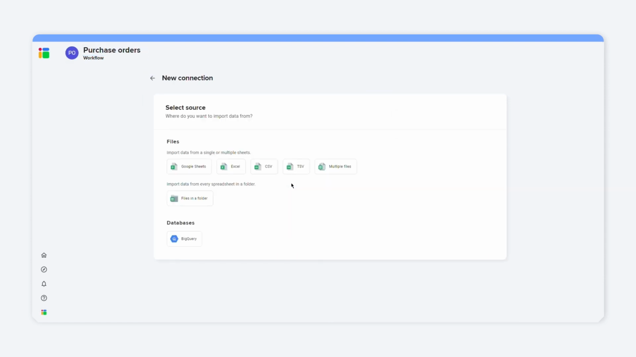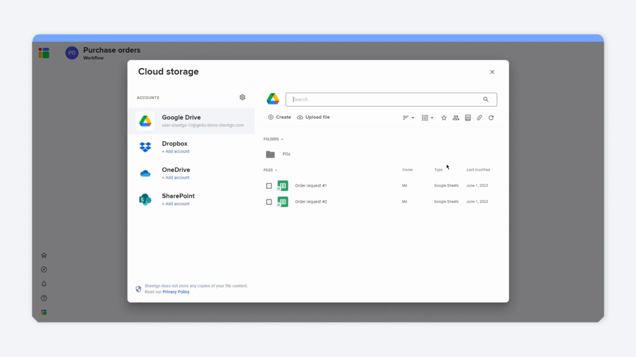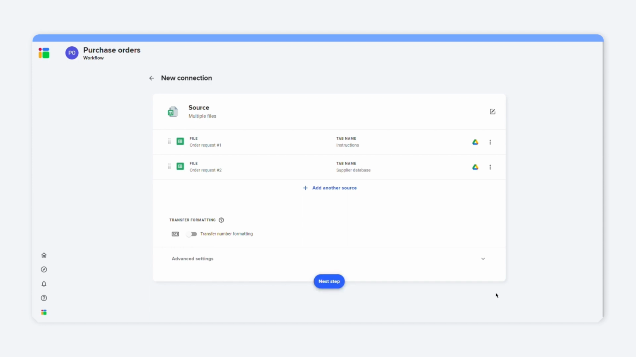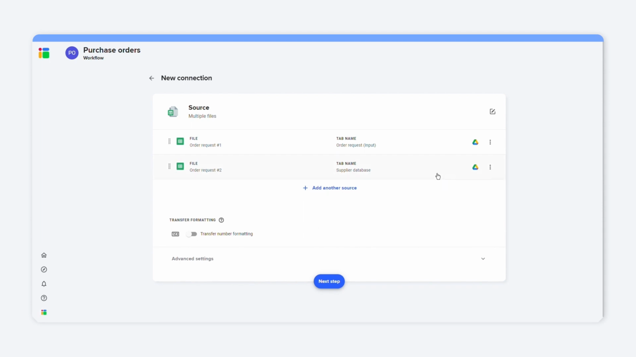I want to import data from multiple sheets, so I'll select multiple files. If your source files are in the same folder, select your spreadsheets and click Done. I'll check the boxes to select the desired files, Order Request 1 and 2. Don't forget to select the desired tab. I'll choose the tab Order Request Input.